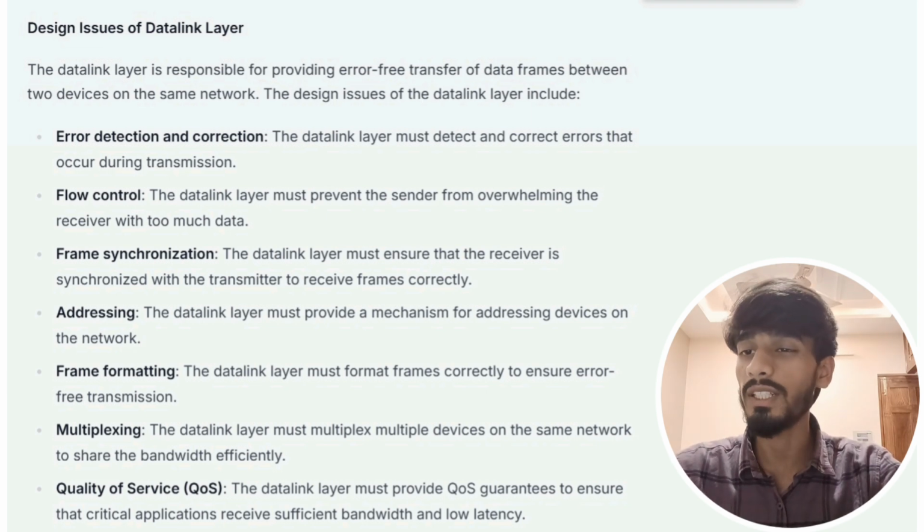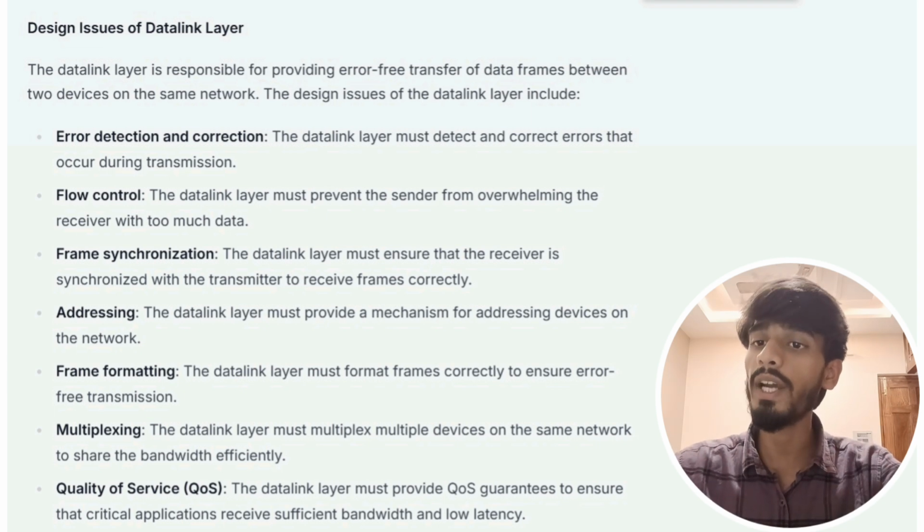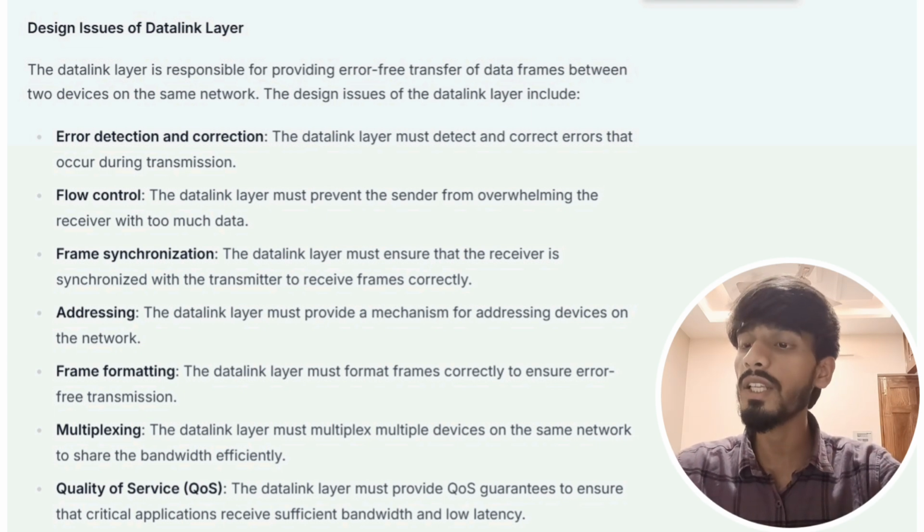Frame synchronization. The data link layer must ensure that the receiver is synchronized with the transmitter to receive frames correctly. Addressing. The data link layer must provide a mechanism for addressing devices on the network. Frame formatting. The data link layer must format frames correctly to ensure error-free transmission.